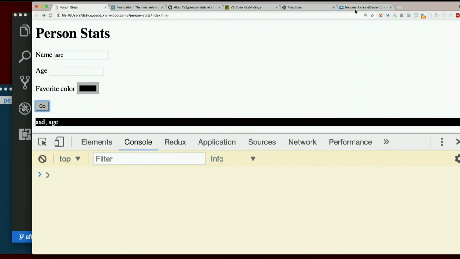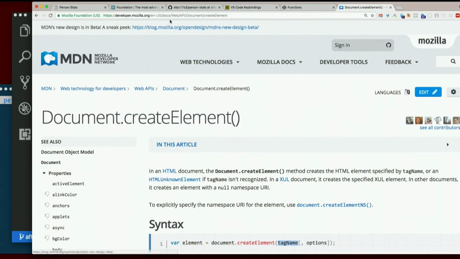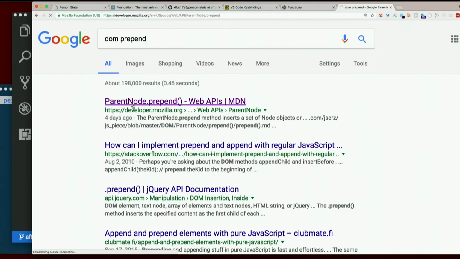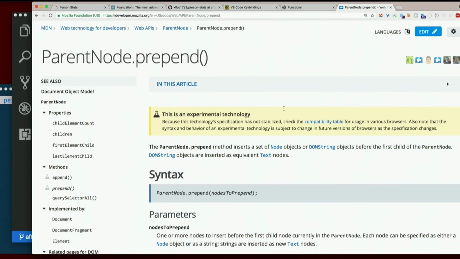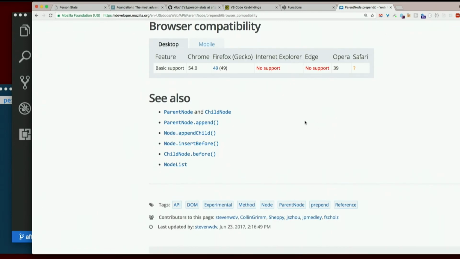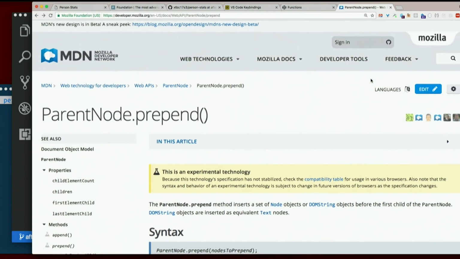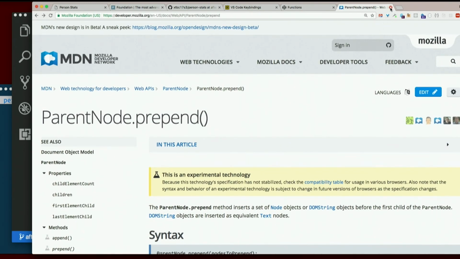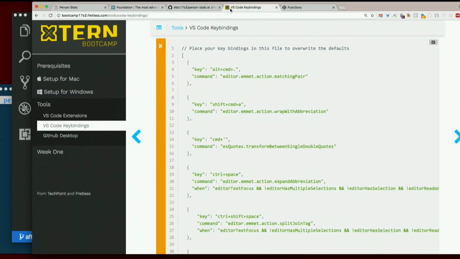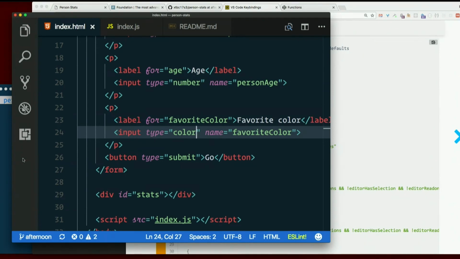There is, if you look it up in the docs, there is prepend. DOM, prepend. But there's also a big fat warning. This is an experimental technology. It's not actually part of the standard yet, so check the compatibility table for usage. No support in Internet Explorer or Edge or most mobile browsers. So it's not well supported just yet. Unfortunately, it's not quite that simple. There's insert before, and we will go over that probably tomorrow. It makes it way harder than it has to be, but that's the answer.